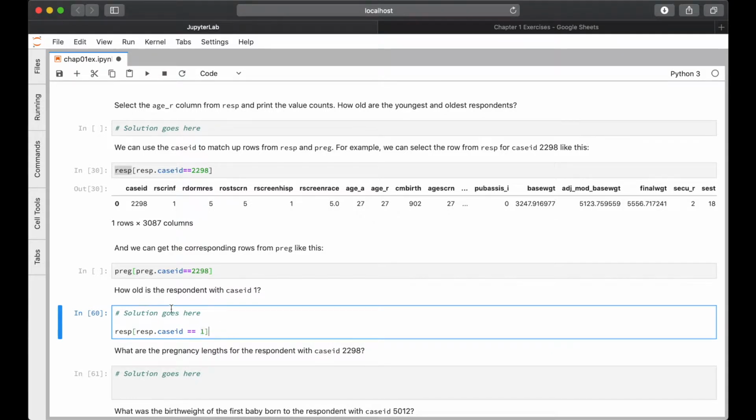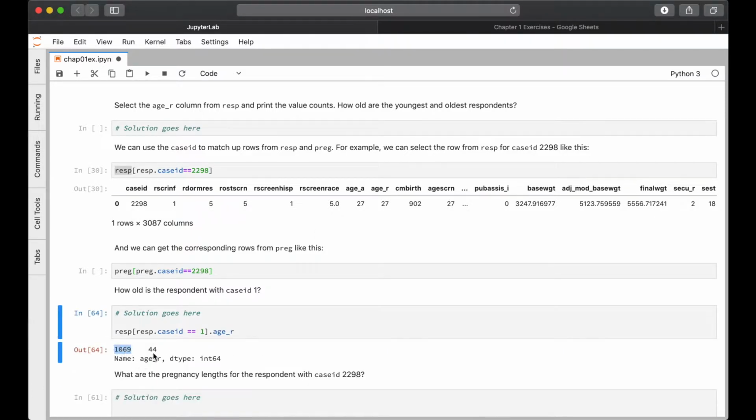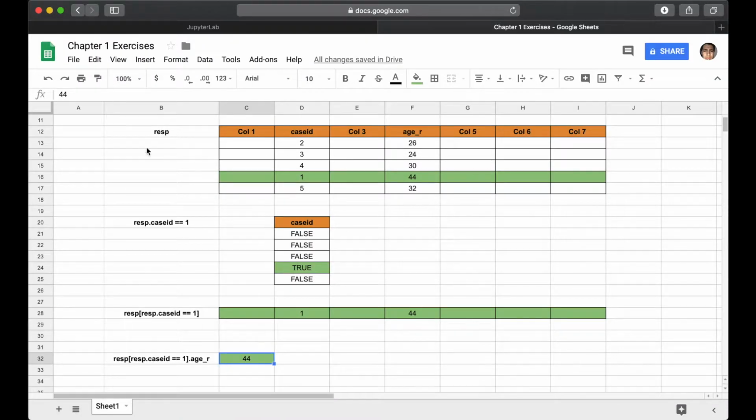And last, we want the age. So dot age r is the column. Shift enter. At index 1066, we have a 44-year-old mother. That's a little complicated, so here's a short diagram.